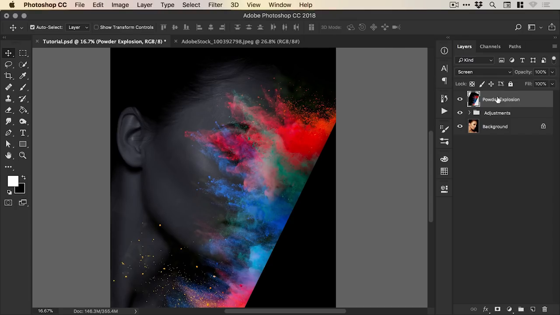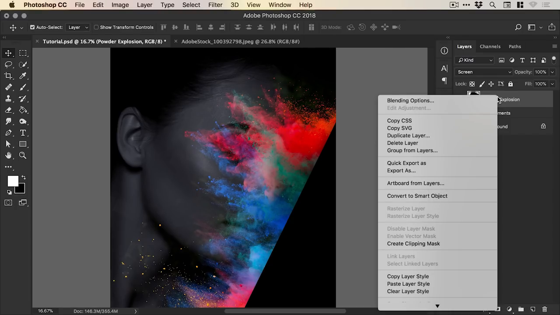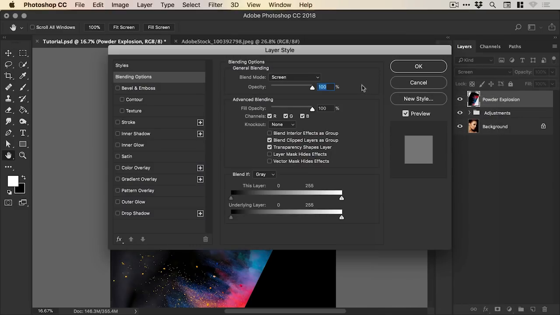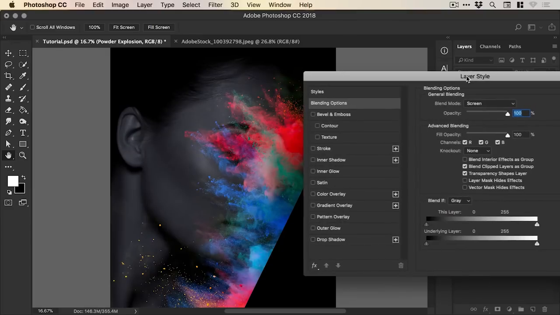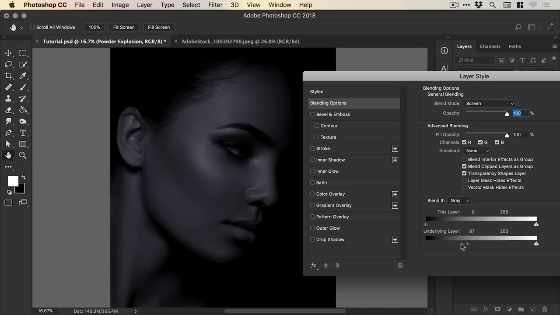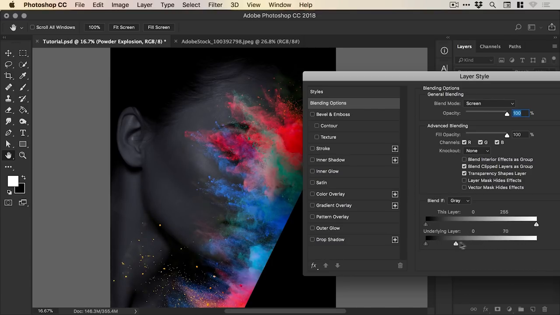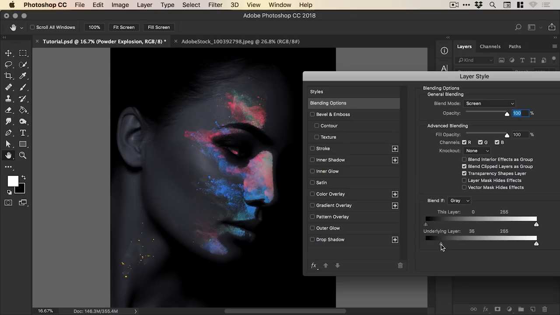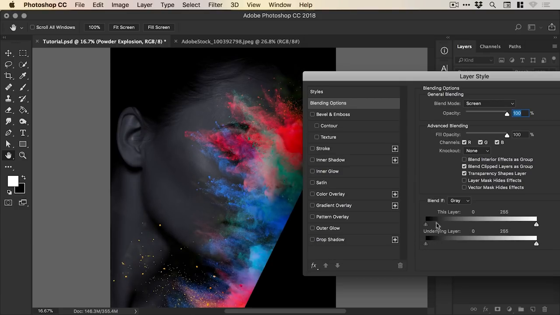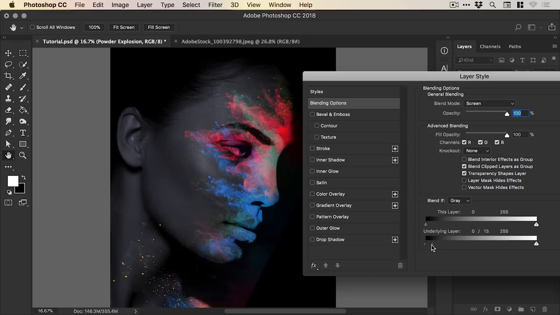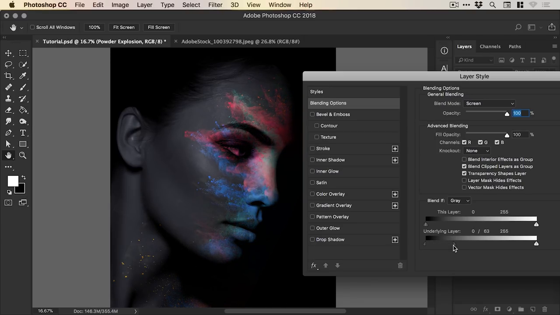What we can do, however, is right click on our powder explosion layer, go to Blending Options, and I'll just move this out of the way. And you'll see here we have the Blend If section. Now we can grab these sliders and drag them, but it doesn't do anything particularly pleasing to the eye. You can see there's a lot of distortion around here. However, if we hold down Alt on the keyboard and left click on the right half of the slider, we can separate this, and it allows us to easily blend this powder explosion onto what's underneath it, in this case the subject.